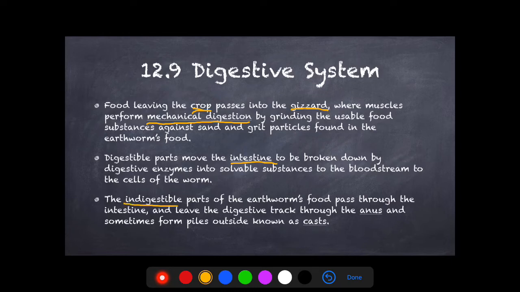The parts of the food that the earthworm has eaten that are not digestible are going to pass through the intestine, and then leave the digestive tract through the anus, and sometimes they will form piles outside of the hole that they have dug, known as casts. So this is actually a really cool thing. If you ever are walking on the grass and you notice little round pebbles that look like they're piled on top of each other, little brown pebbles, you can know that there is probably an earthworm hole right there, because they poop right outside of the hole.